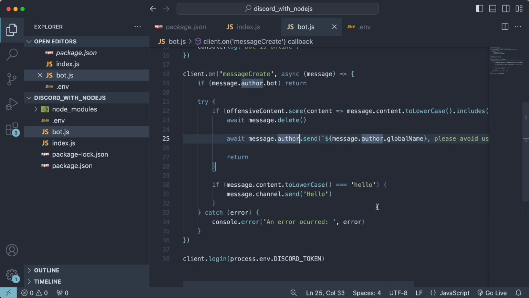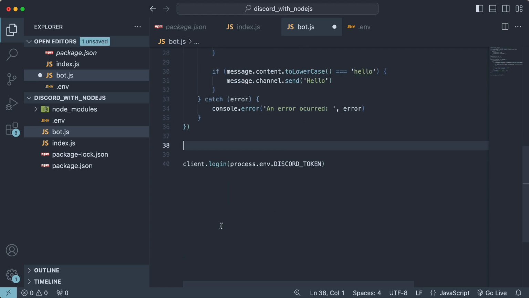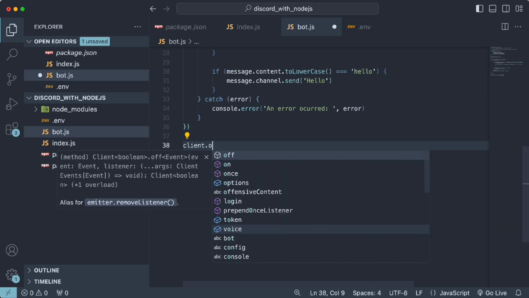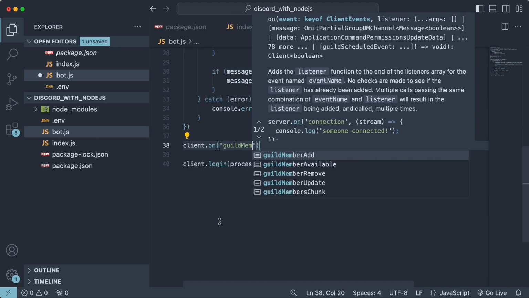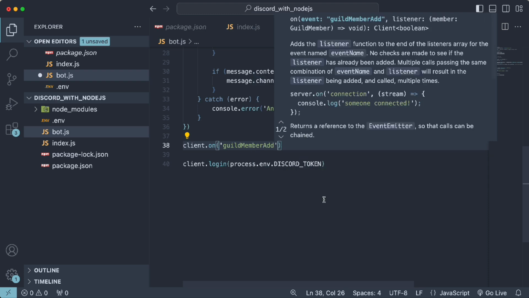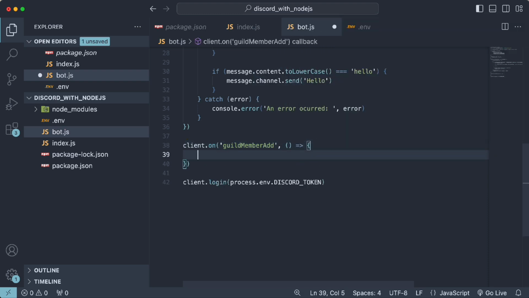For example, when a new member joins the server or leaves the server. So below the message create event listener, I'll call client.on. And we're going to listen to the guildMemberAdd event, with a callback function. As a parameter, it will send details of the new member. So we can call this parameter member, for example. And for now, let's log the member parameter just so we can see what's inside.